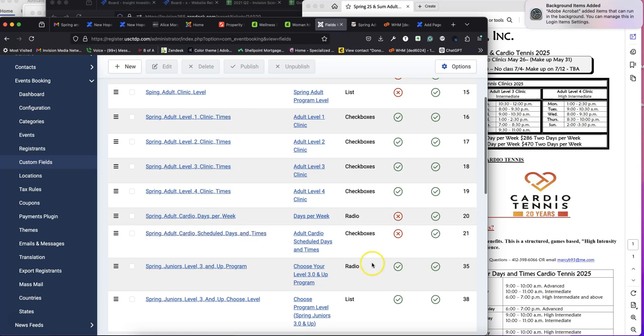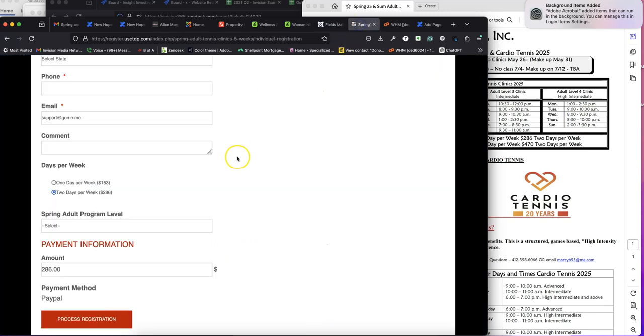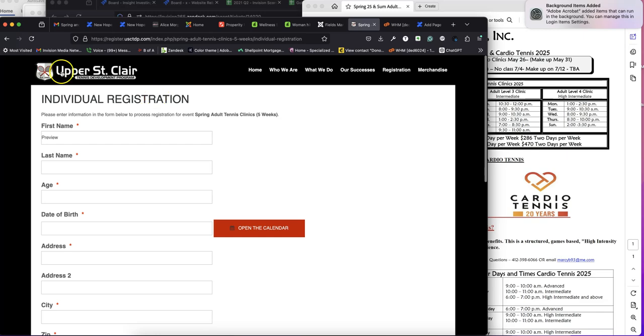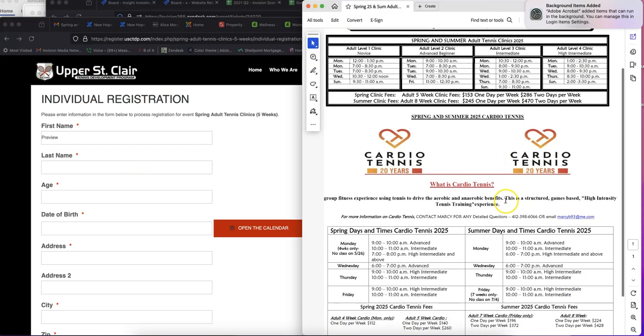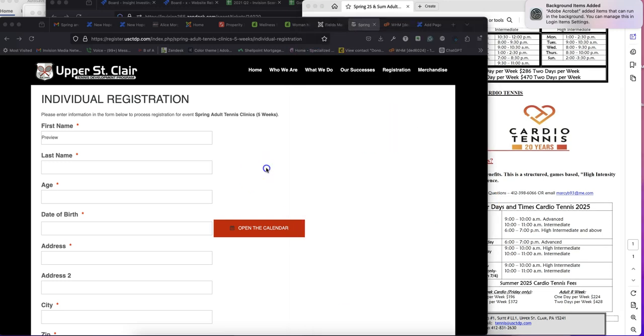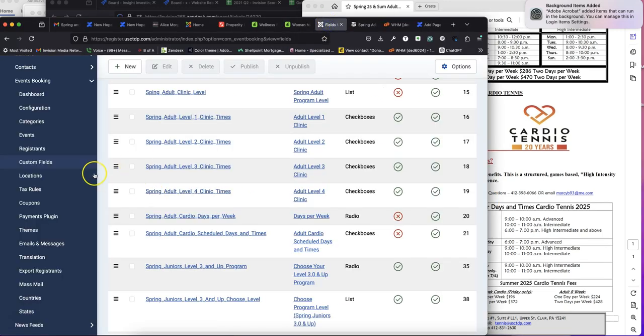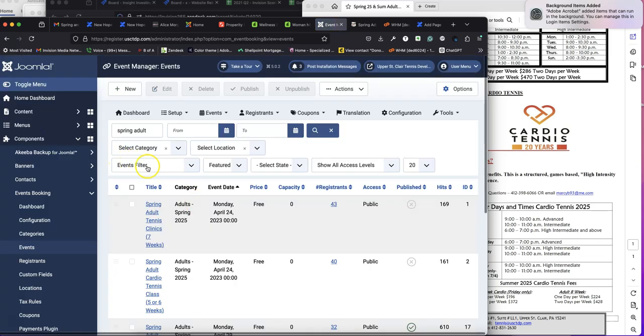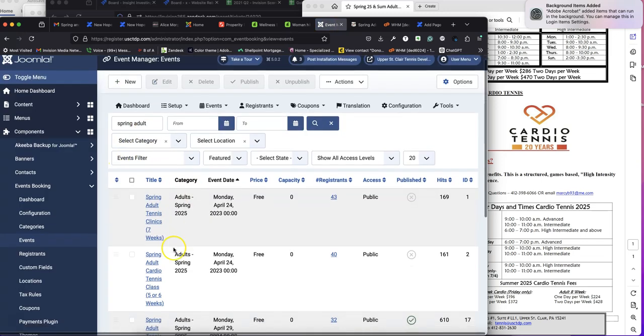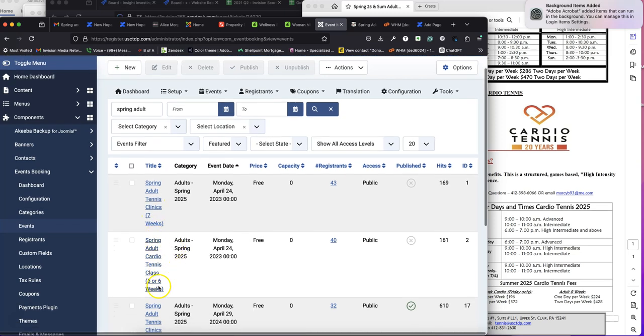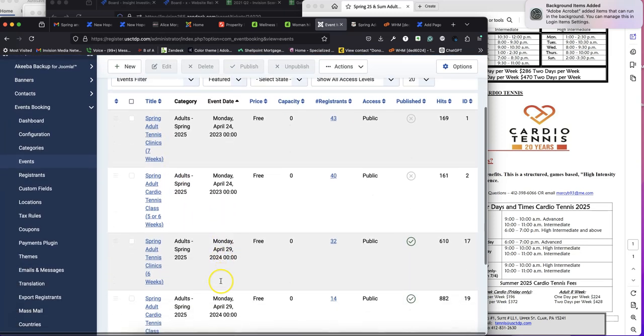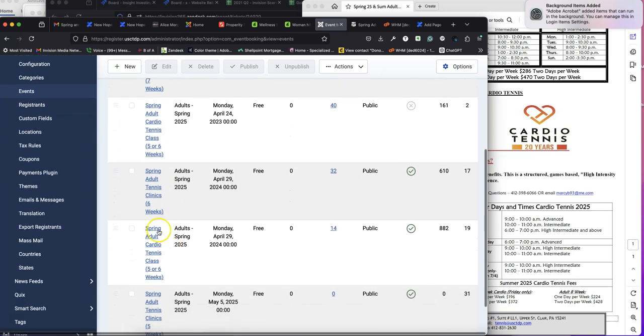And at this point, I'm all done with the adult tennis clinic. Now, for the adults, let's just do the second part, which is the cardio tennis. So what we'll now do is go back to our event. We want to find the spring adult cardio tennis from last year. So I'll just scroll down. I found this one right here. This was for the event from 2024.